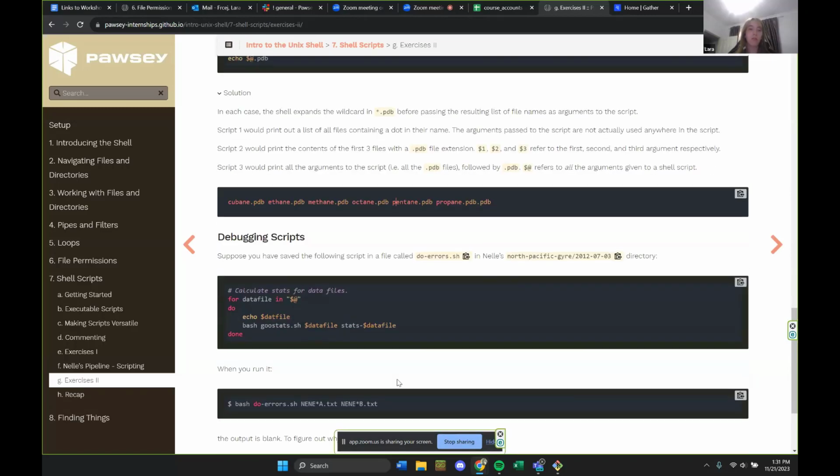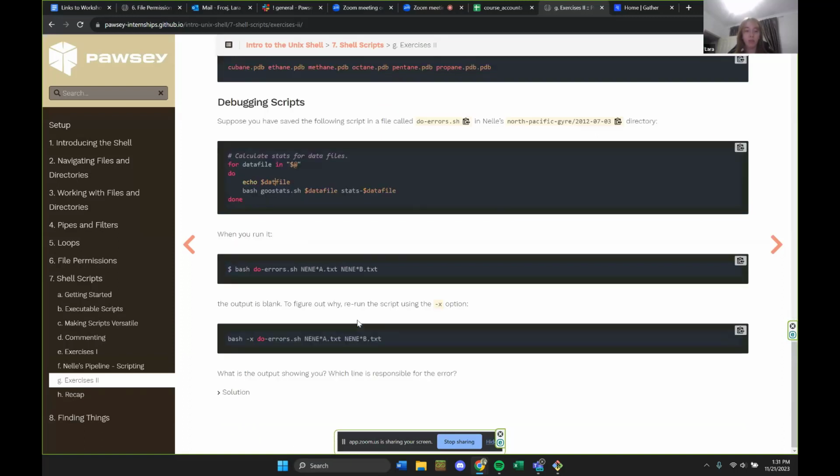And for debugging scripts, suppose you have saved the following script in a file called do-errors.sh in Nelle's North Pacific Gyre data directory. This is looking for data files in $@. So for all data files in the command line arguments that you give to the shell script, it's going to echo the data files. A bit of a typo there. And it's going to run bash goostats like it did before and rename these two files.